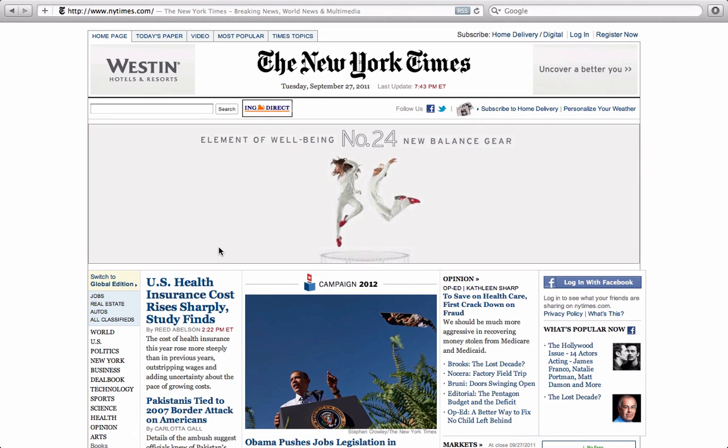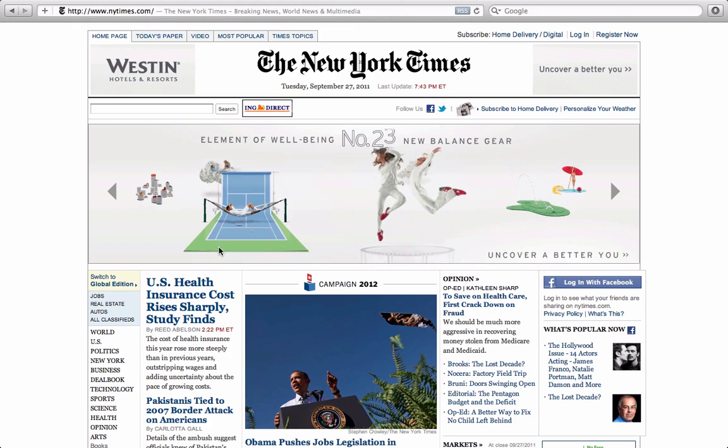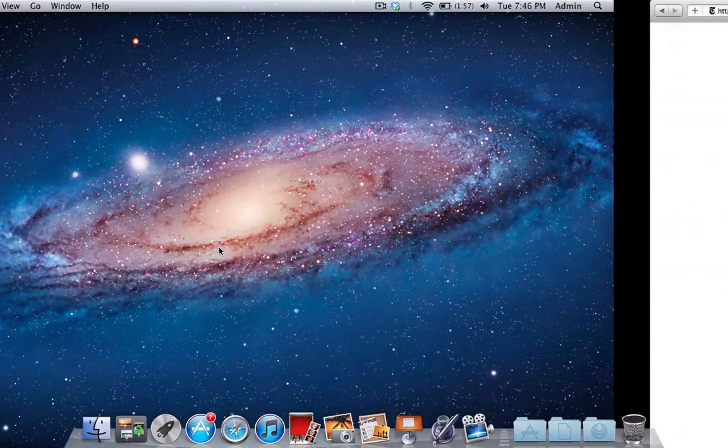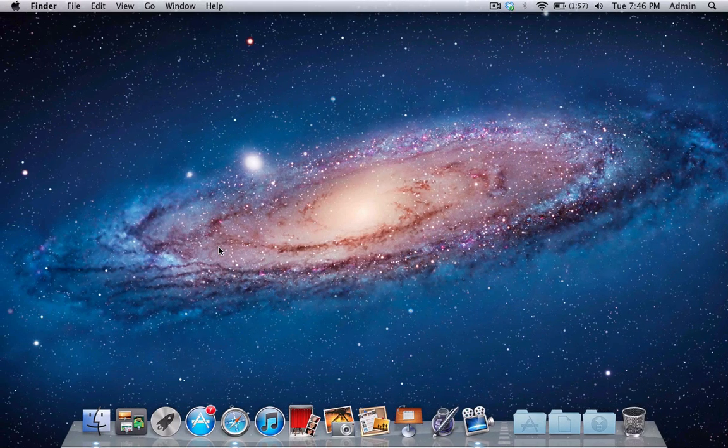Now to get back to your desktop without exiting the full screen apps, you'll use your 4 fingers and swipe to the left. And here you are back in your desktop. Let's, for example, open up another full screen app. Let's open up iTunes.